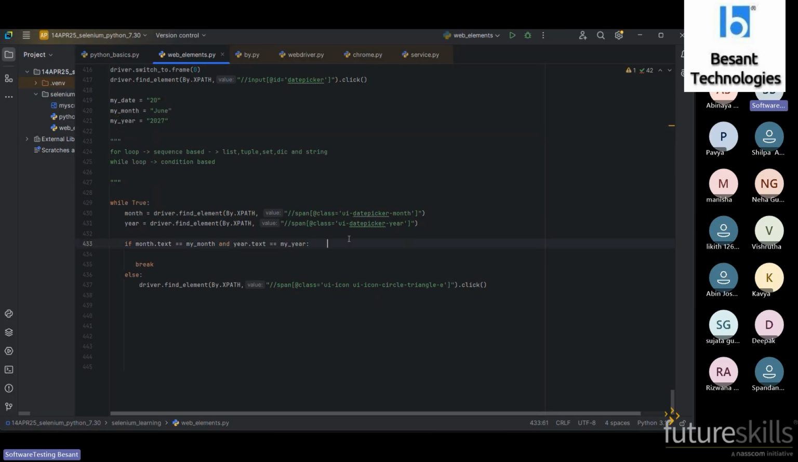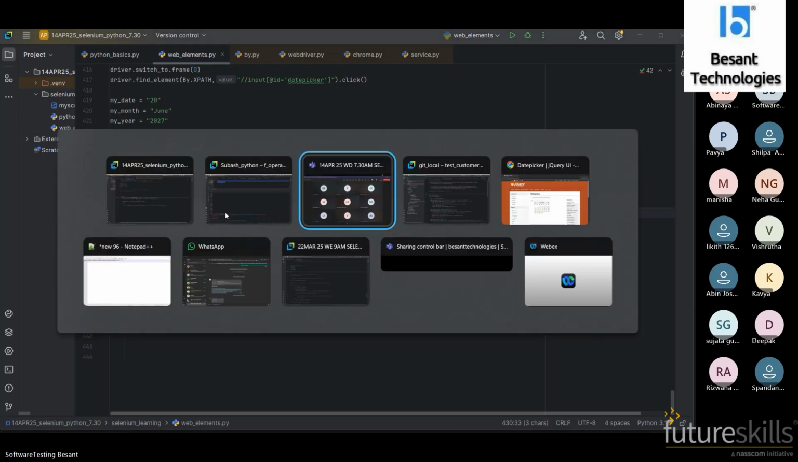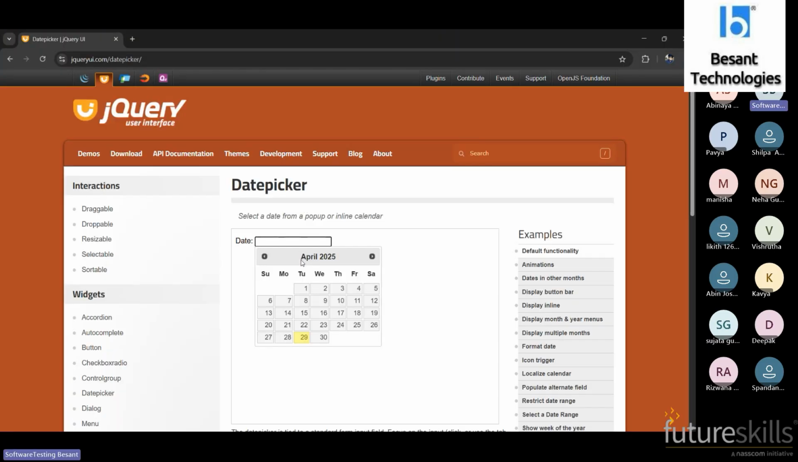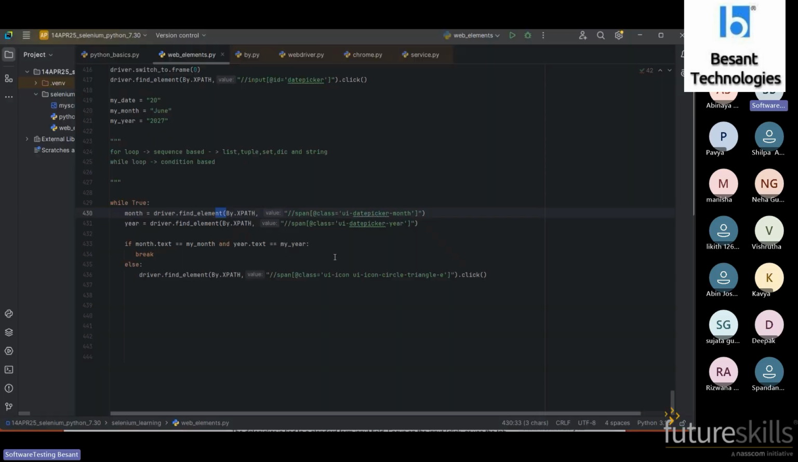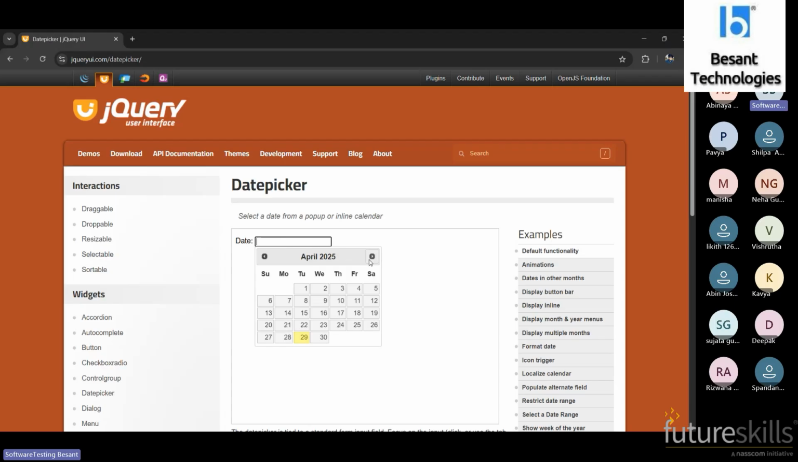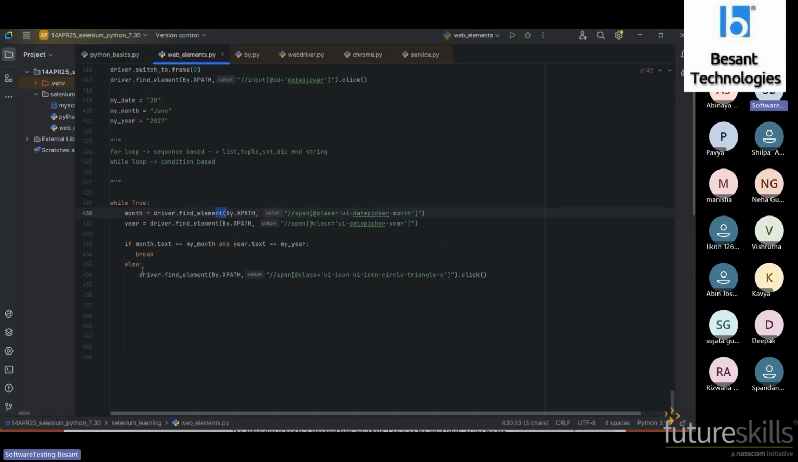So here what we are doing, we are taking the month and year. But you can see here, we are not using elements. Why? Because in a single page, we have one element for month and year. So that is the purpose we are using element. If we want to move forward to the next one, then we use the else condition.